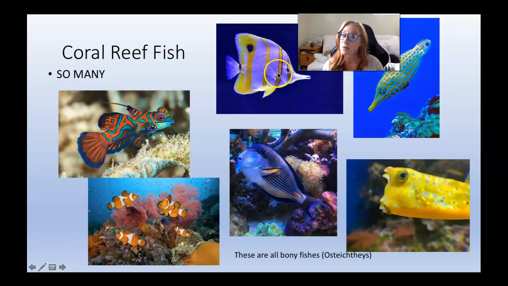These guys are important for keeping corals under control because they'll eat corals with those little beaks. That's a wrasse. I want to say it's a wrasse. Tangs, and then that is a cowfish, which is related to a puffer. It's a type of boxfish. Super cute. These are all in the bony fish category. It's a class called Osteichthyes, bony fish. Bony fish account for over, I want to say over 50% of all vertebrate animal species, something like that. There's a crazy number of fish, and I could never tell you about all of them.